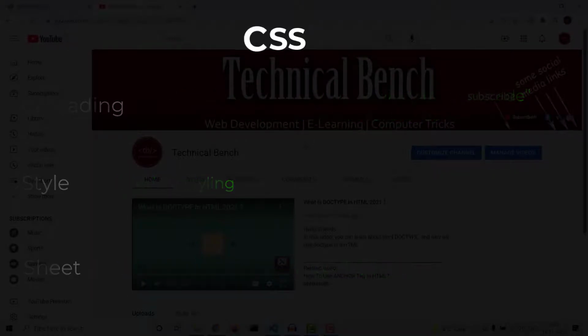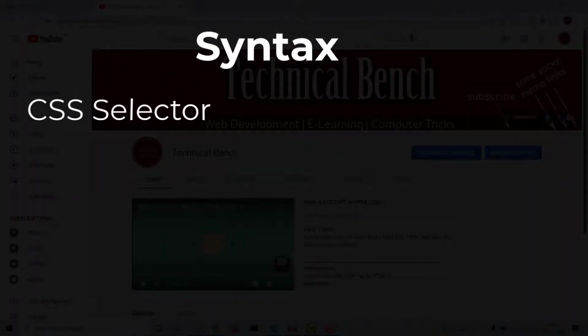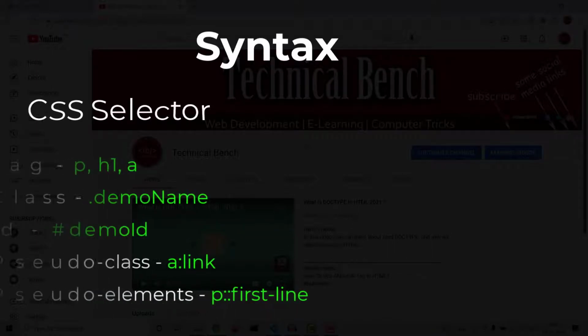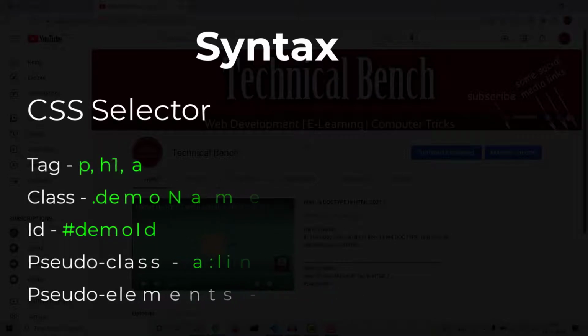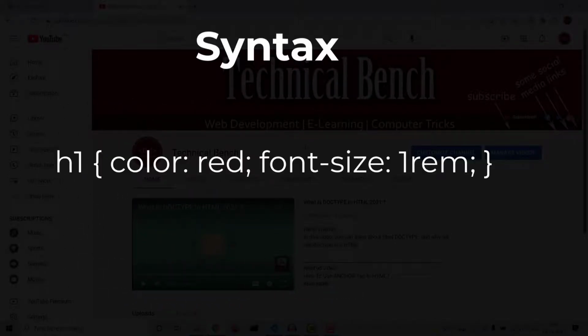Now we discuss the syntax of CSS. CSS syntax is pretty easy. The selector points to the HTML element you want to style, and the selector could be a tag, class, ID, pseudo class selector or pseudo element selector. The declaration block contains one or more declarations separated by a semicolon.